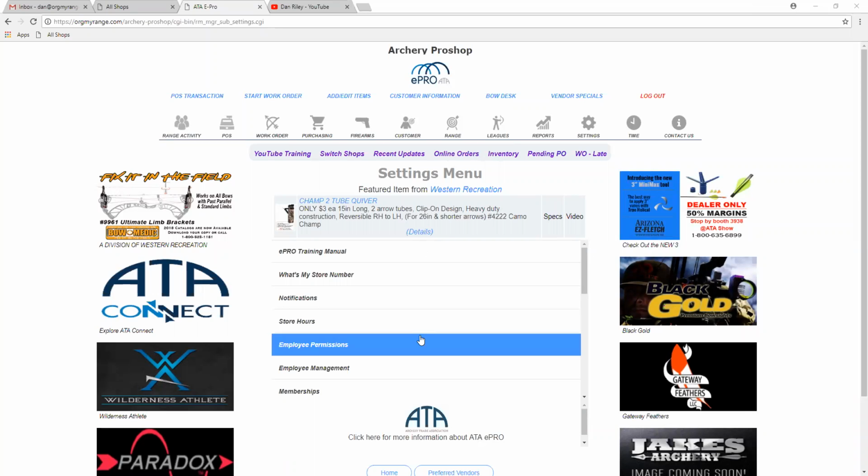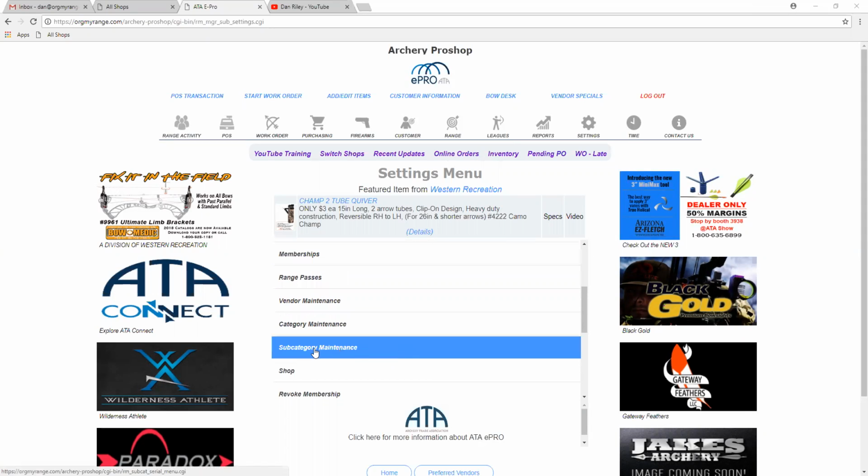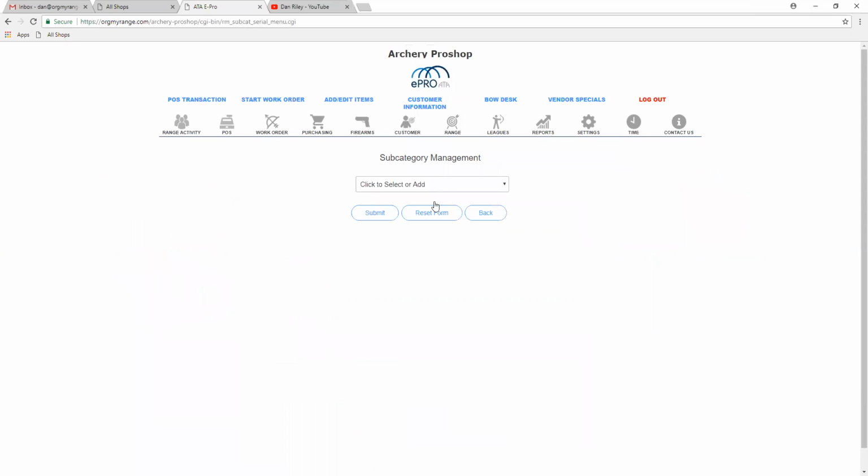So you go to your settings menu, you go down to subcategory maintenance, and then you can add a subcategory. These are some examples of subcategories we've already set up in the training site. And when you add it, you create the name and then you decide whether or not it's serialized.